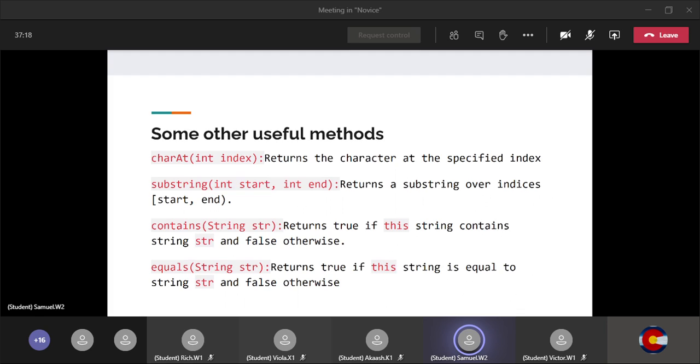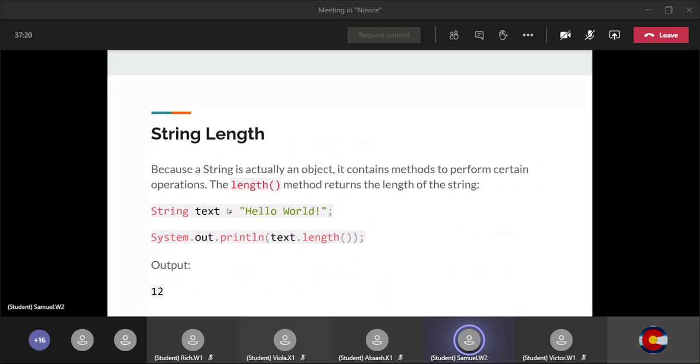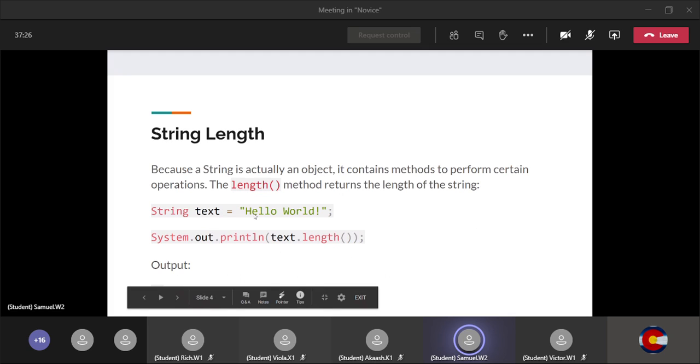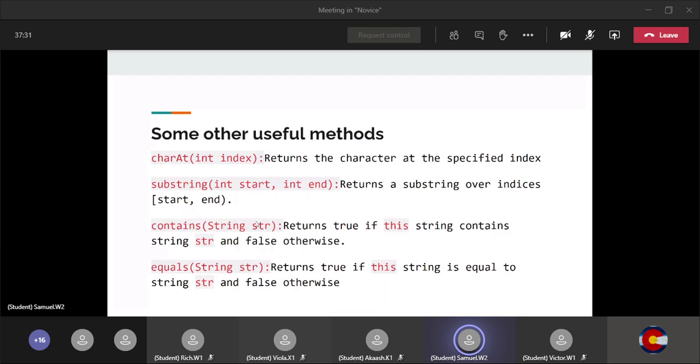So if you did, for example, here, if you do text.charAt and you put 0, and you put it in a System.out.println, it would print out a single H because it's the first index of the string.